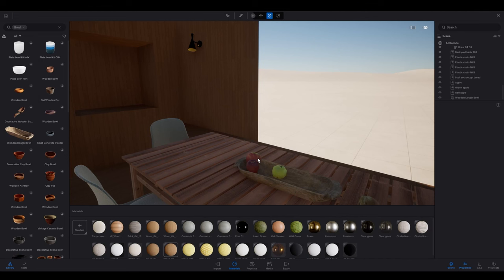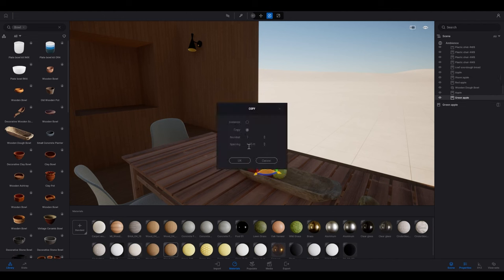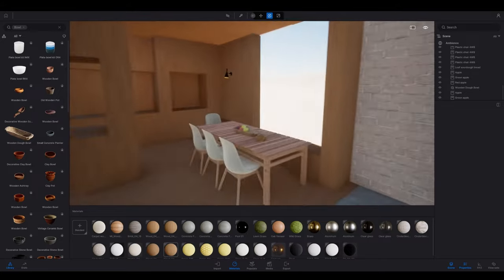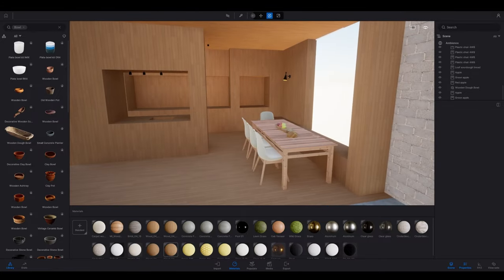Okay, and then what I might do is just copy a couple. Copy, push it down, and then let's go another one over here. Put a copy. I'm just holding shift to make the copies. Cool. All right. Yeah, better.